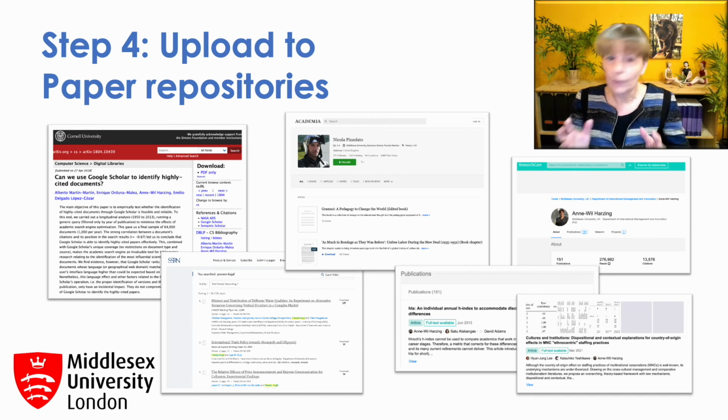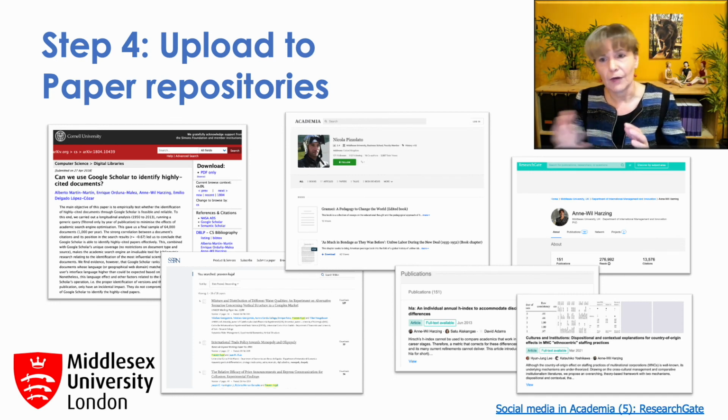There's a lot more you can do with ResearchGate. You can create projects, submit questions, answer other people's questions, check out your statistics for the number of reads or citations. So if you're interested in this, I suggest you have a look at my separate blog post on this, which is linked on this slide.